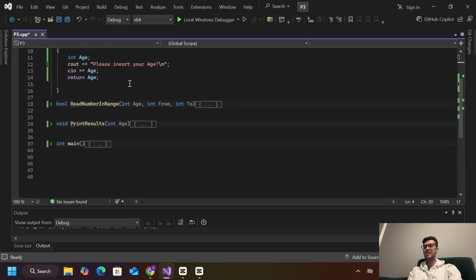And after that, we create another function. We name it ReadNumberInRange. This function checks if the number that the user inserted is in the range or out of the range. So it takes three parameters: the age that we take from the user screen, and we have another two parameters, from and to. So now let's open this ReadNumberInRange and see what we do inside it.